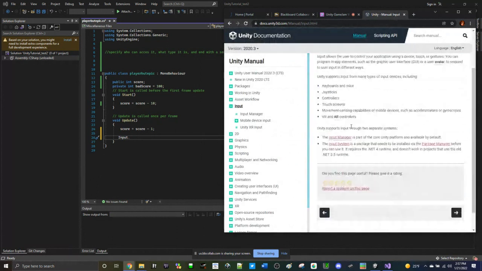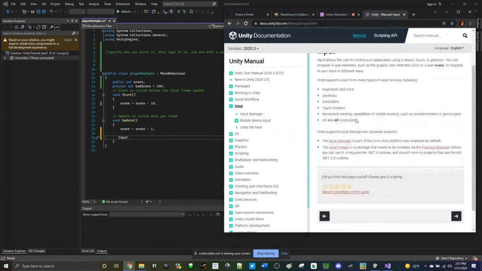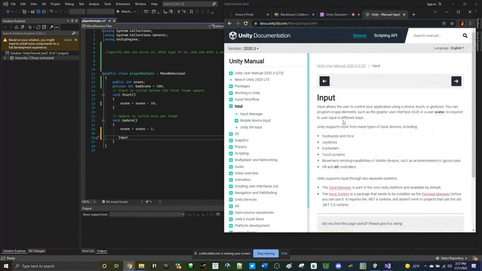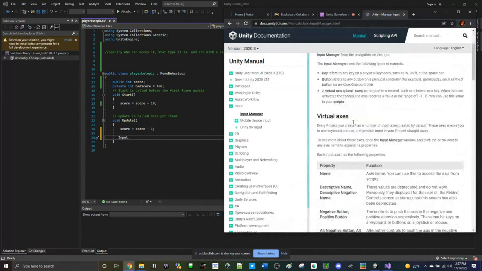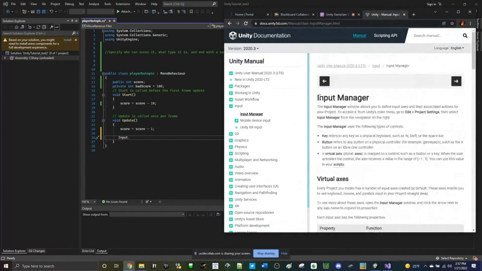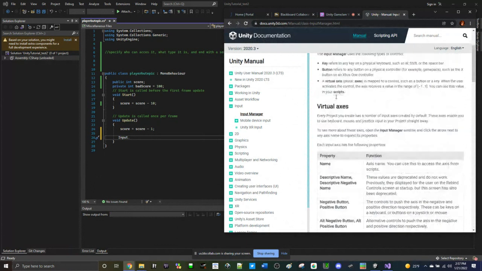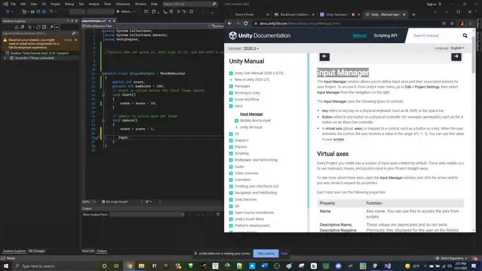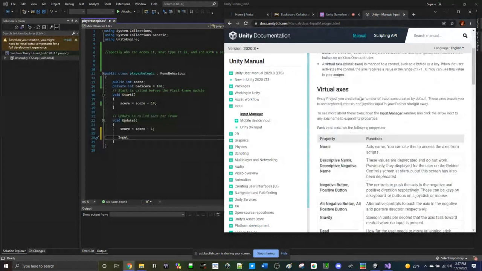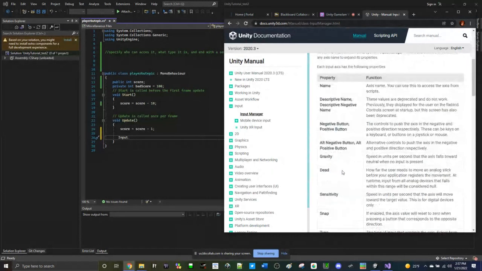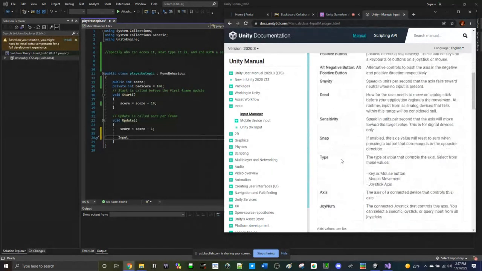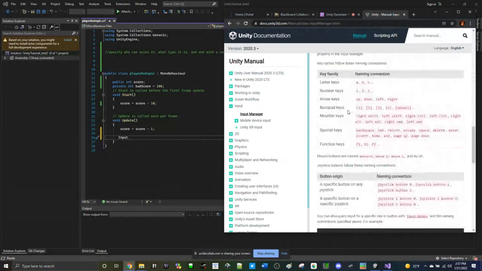And as you keep going through with this manager, you will need to have a lot of experience with reading documentation as you go. What this will do is tell you what the class is, and then you can look at various different properties of that. So all of these are a subset of the input manager: input manager.name, .dead, .sensitivity, .type, .access, .joinum.